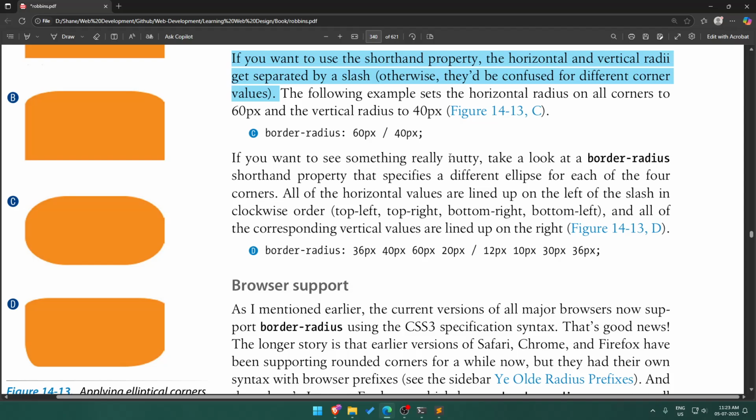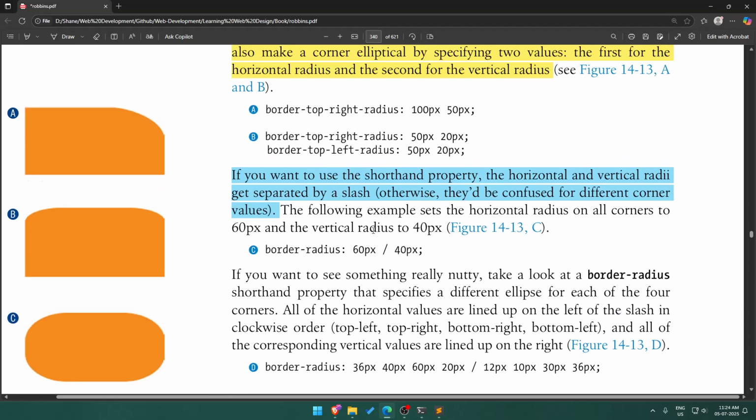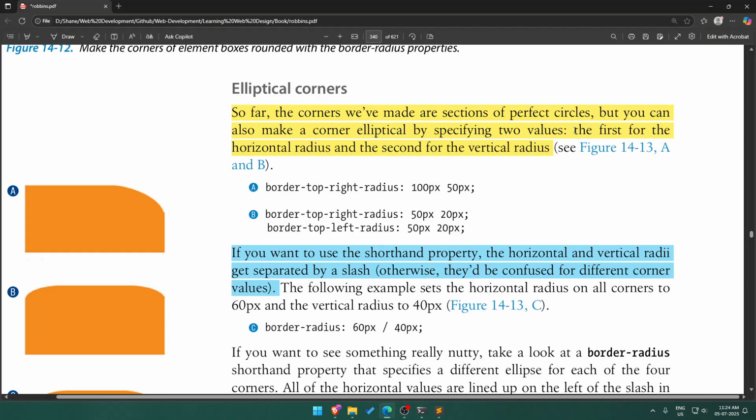So if you want to see something really nifty, take a look at the border radius shorthand property that specifies a different ellipse for each of the four corners. Okay, hold up. This is the first corner, this is the second corner. Sorry, this is horizontal: first the horizontal radius and then the vertical radius.